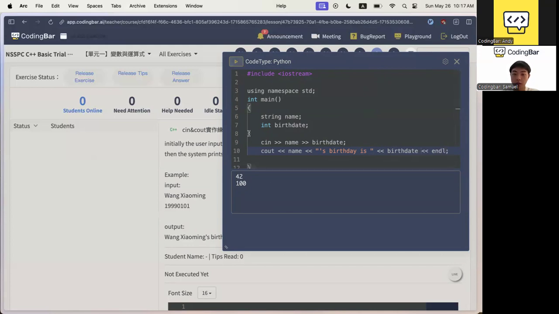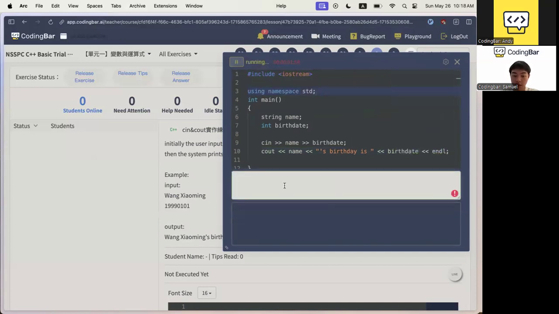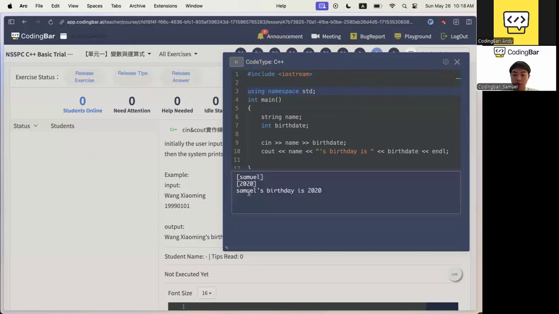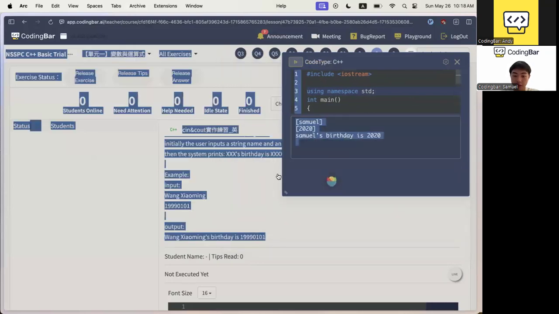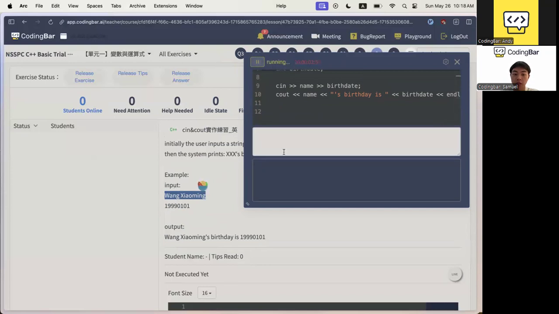Let's try this. Does it work? Using namespace std, invalid syntax, because we have to change this into C++ and run it. For example, say the name is Sammy and the year is 2020. So Sammy's birthday is 2020. Our program works correctly.